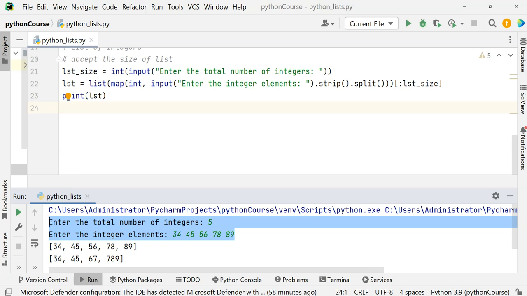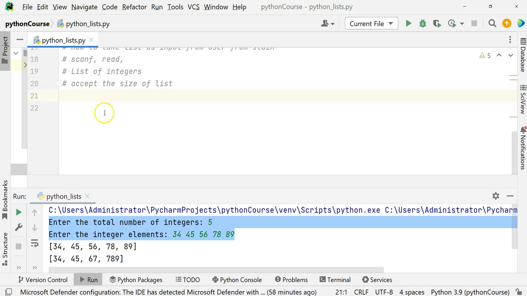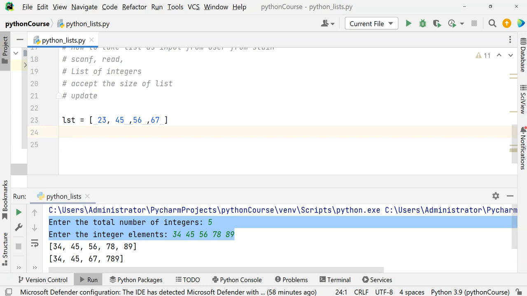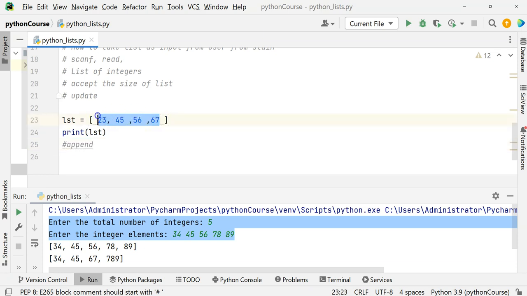Now, how do we basically update the list? How do we update the list? Correct. Now update the list. Now the very first thing, update list. Let's maybe take one list as, right, 23, 45, 56, 67 is a list we have. So the very first thing we can do it, what? Append. Let's print the lst. Append means what? Adding element at the end. So whatever is here, right, we will just maybe add element at the end.